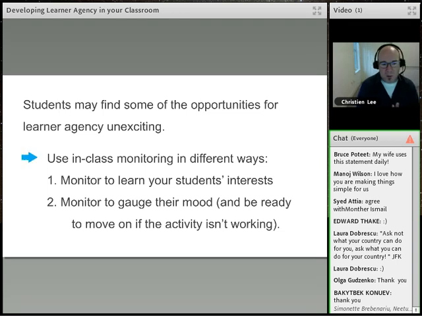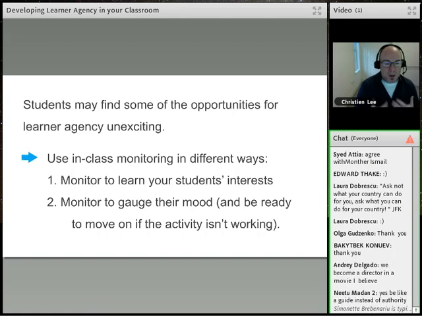Well, I've already sort of suggested that we can monitor our students in different ways. We can monitor to learn what their interests are so that we can choose those topics that are particularly interesting. And we can monitor to gauge the mood of the classroom, the atmosphere. If you feel that students are not particularly excited or interested, then move on. Be very clear. Look, I can feel that you're not very happy about this. Let's move on. Or, even better, you give students agency. You can say, look, it looks like you're not happy. How would you like to change this activity? What would you like to do differently? So you've given students agency over what they're doing, and I think this is quite valuable.